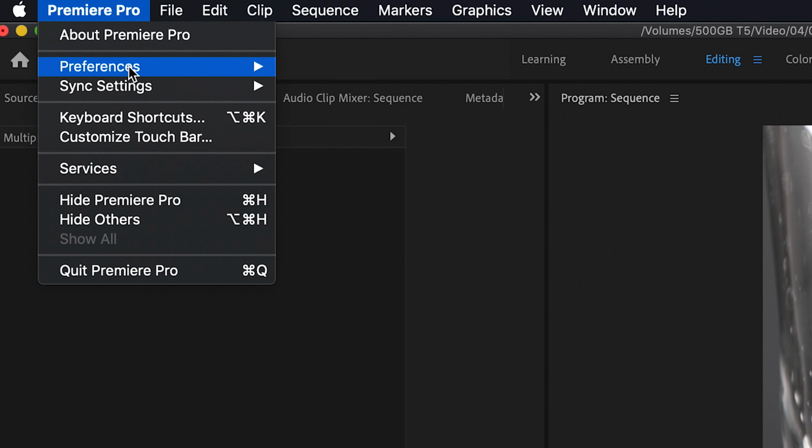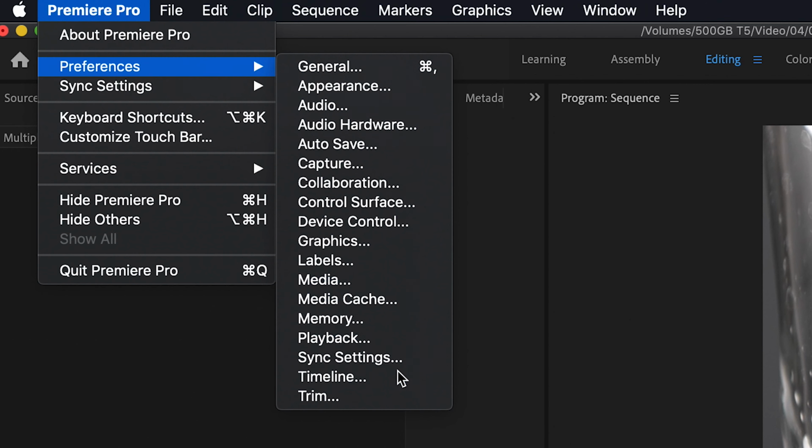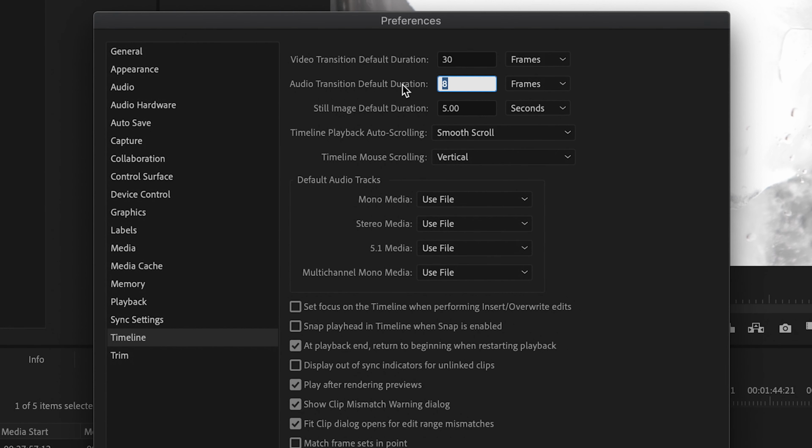Bonus tip, you can actually go up to Premiere Pro, and under Preferences and Timeline, you can go over here and select how many frames you want that transition to last. I found that for audio, 8 to 10 frames sounds pretty good.